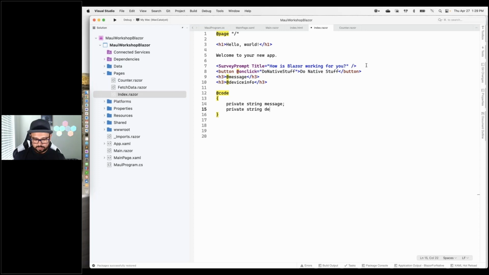So string deviceInfo. Okay, now check out how easy it is for me to go into native stuff. So let's define that function. It was called DoNativeStuff, right? So we'll define that function. I'm getting no IntelliSense whatsoever, which is weird. What? No, that's not right. I had to close that, and then, yeah, there we go. I am totally not sure why it's not giving me any IntelliSense.